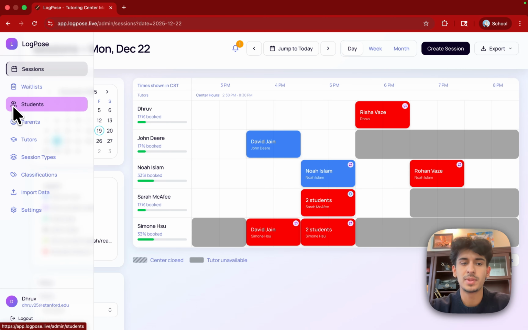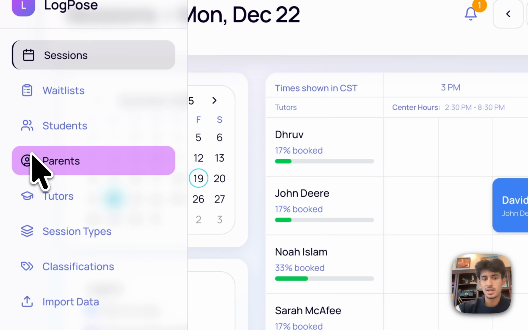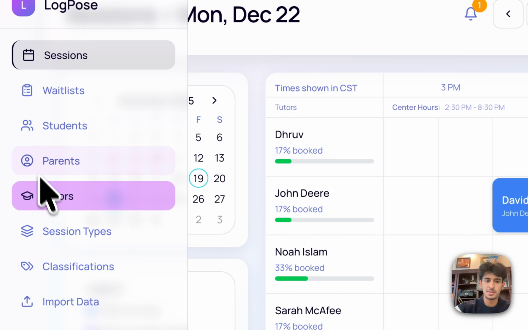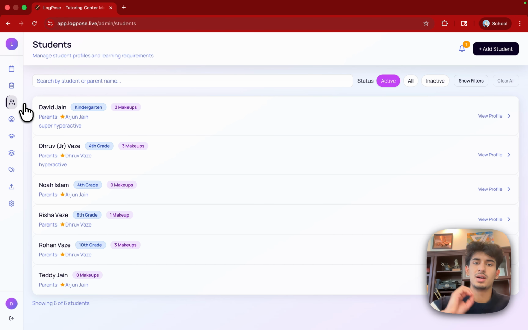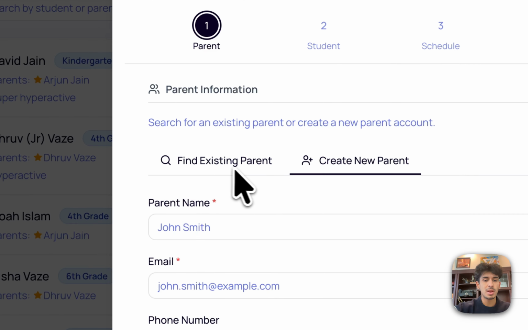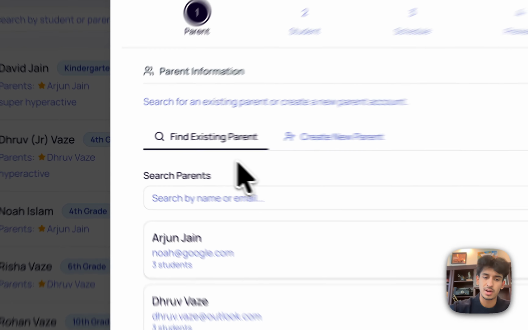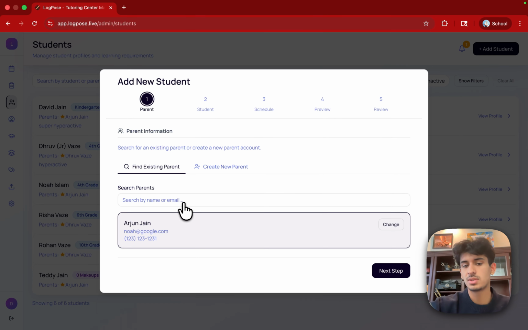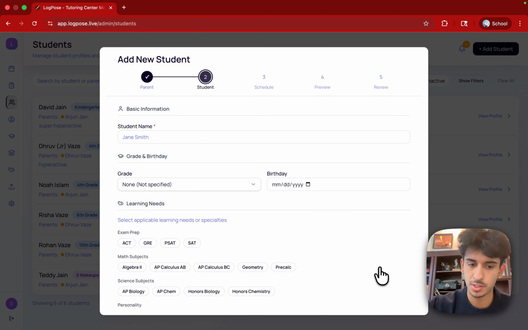Let's start with manual. There's three fields that you need to go through: students, parents, and tutors. The way we have it set up, a student cannot be created without an associated parent. This is clear when you click Add Student. There's two options: find existing parent in the system, or create a new parent. For ease of access, let's just use one of the parents that we've already set up, Arjun.